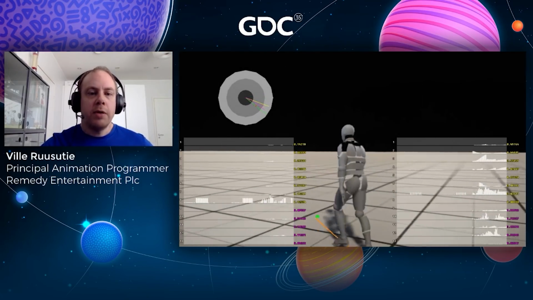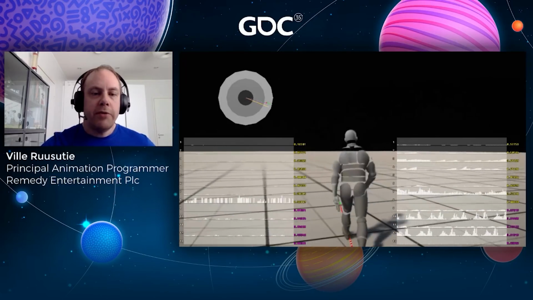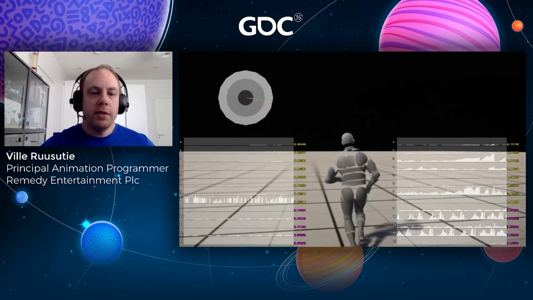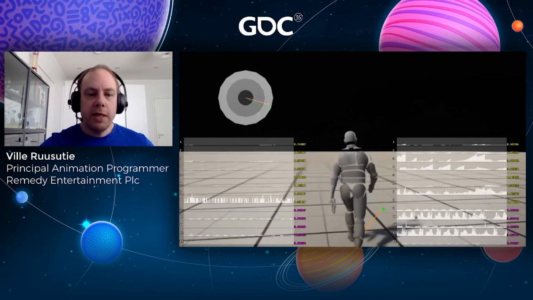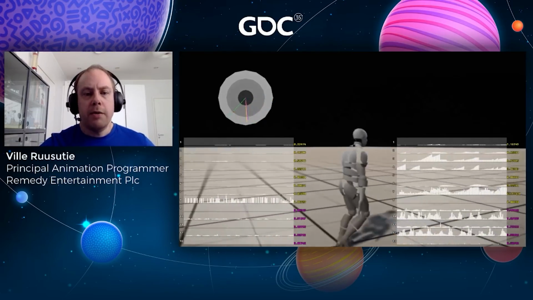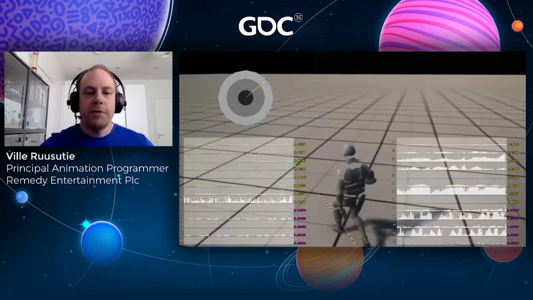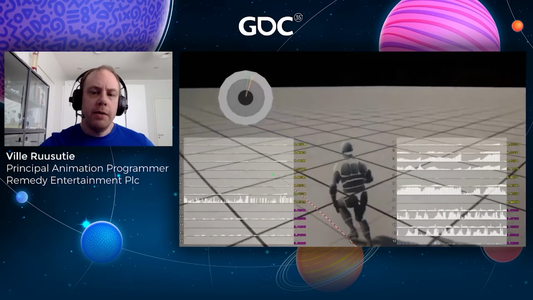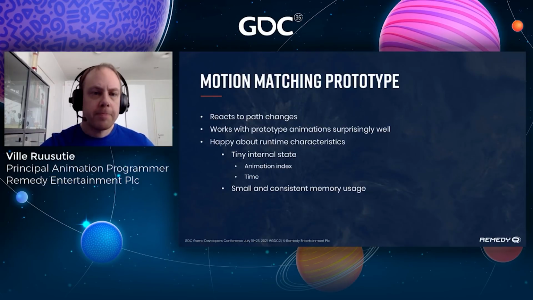So we have our test character walking around with a generated path. The path is the one that is on the ground. And the character is following quite nicely. And all this data is just the raw data. We didn't do much editing with this. And it seems to work surprisingly well. So we were happy with this prototype.